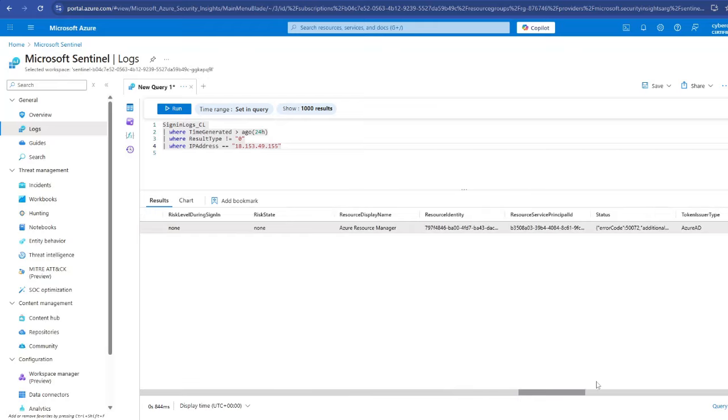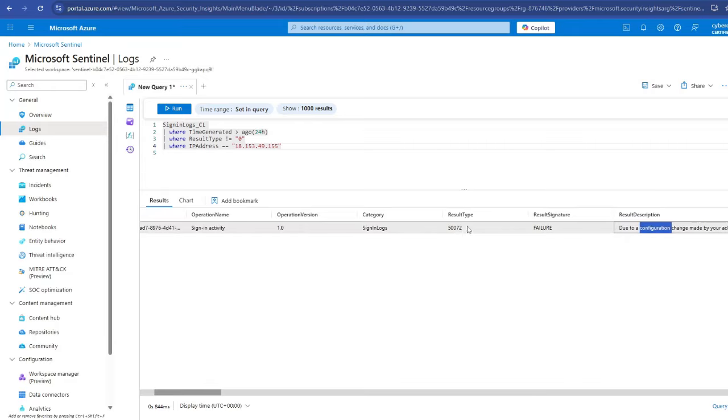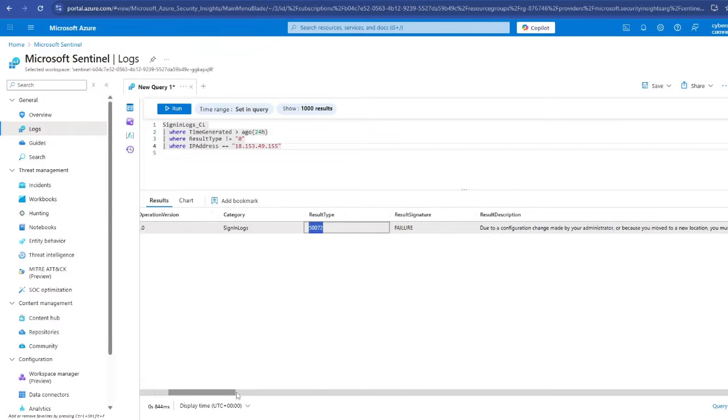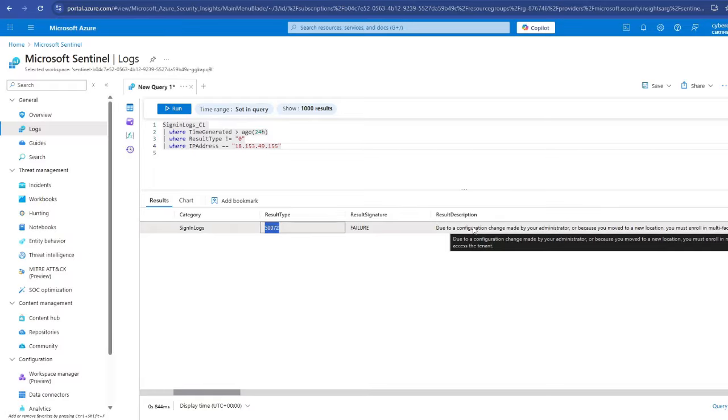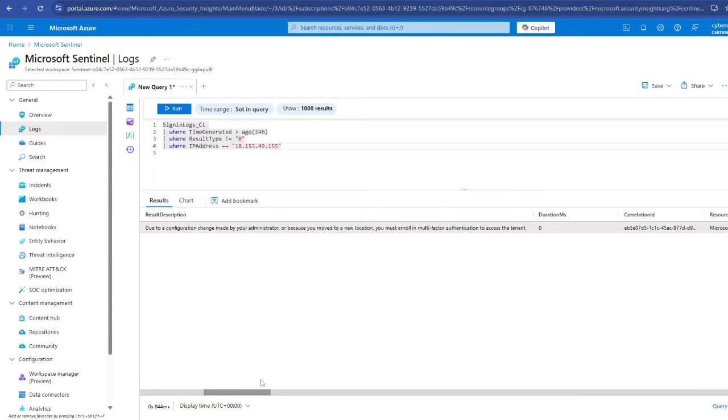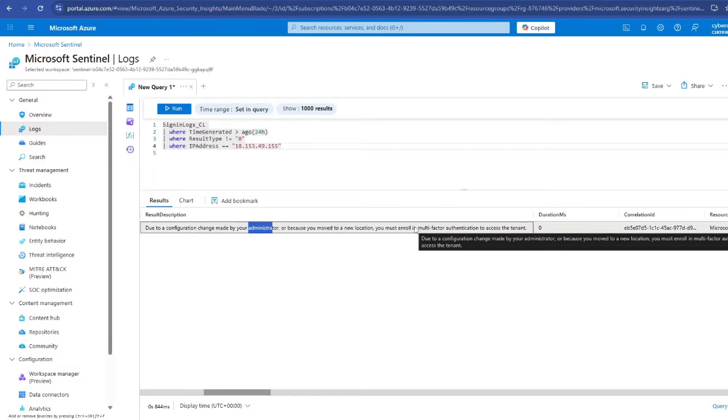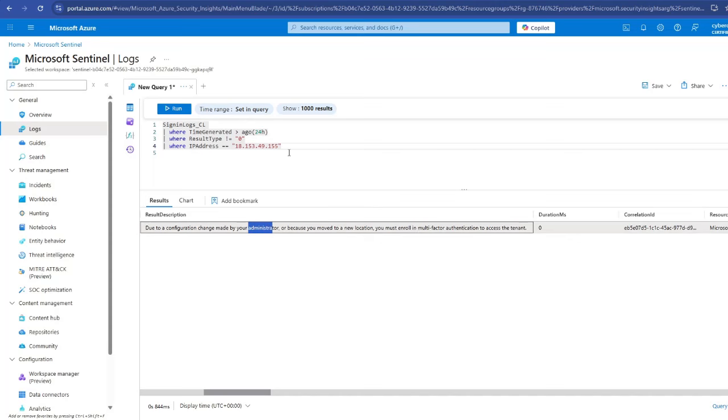You see all the other fields look just fine. Most importantly here, we looked at the result type. Yeah, it indicates a failure in signing in. However, the description doesn't say invalid username, which means that the user correctly signed in the first time. But due to the configuration change imposed by the admin to enforce MFA, the user was not able to sign in, and they need to enable MFA in order to get back to their account.